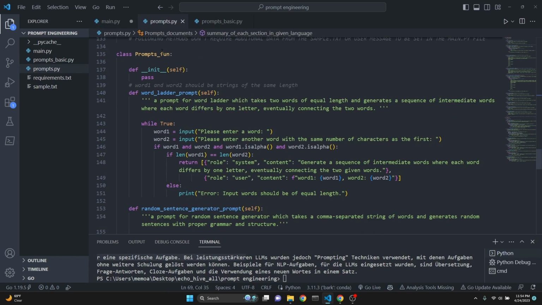Now let's take a look at the fun prompts, because the way I designed them, they work differently than the document prompts, because with each one of the fun prompts, we not only specify the system prompt, but we are specifying the user prompt as well.